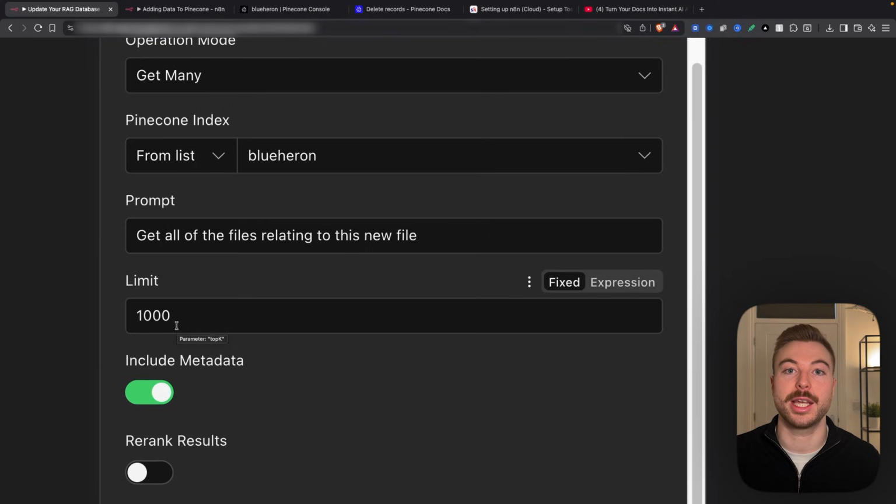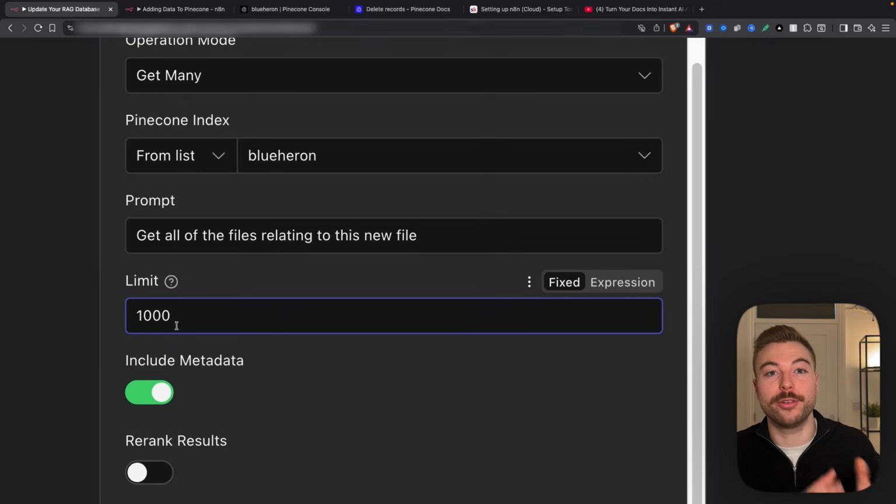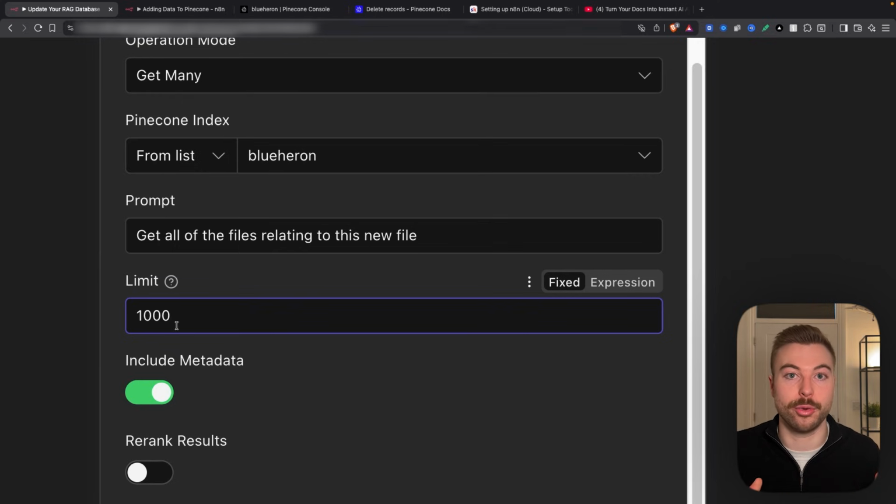The reason we're getting it so high is because then we're going to make sure that we pull back any and all information that relates to that metadata ID filter so that we can then delete it and update it. If you have this too low, it will miss some of the data and it won't delete it. So then, as mentioned, it will reference old data that isn't correct anymore. So we're going to increase that limit.